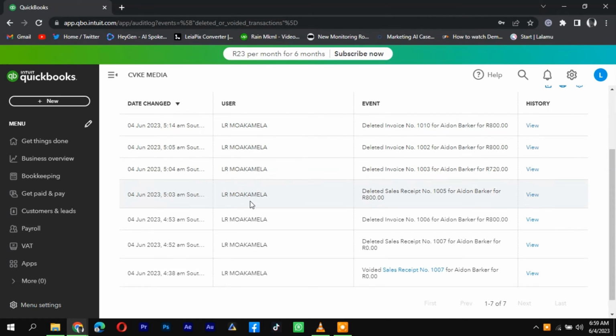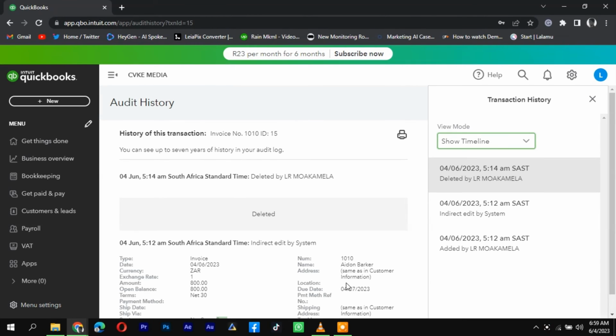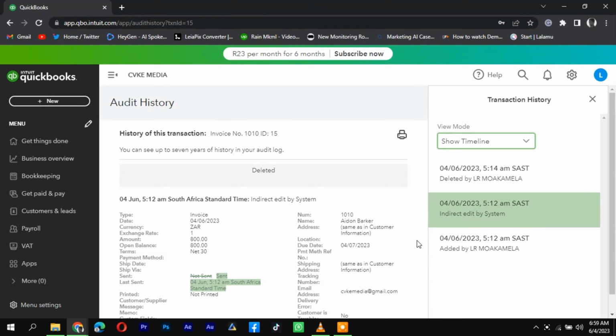When you find the deleted transaction, look for the View option under the History column. By selecting View, you can access all the information you need for the transaction under the Event column. This includes details such as the date, type, and any other relevant information.